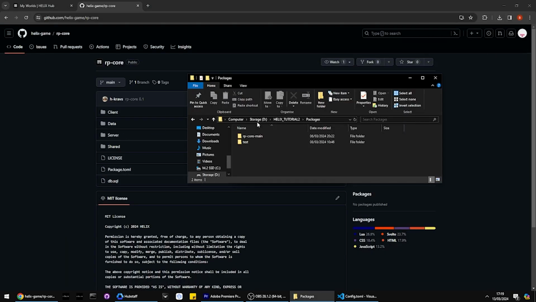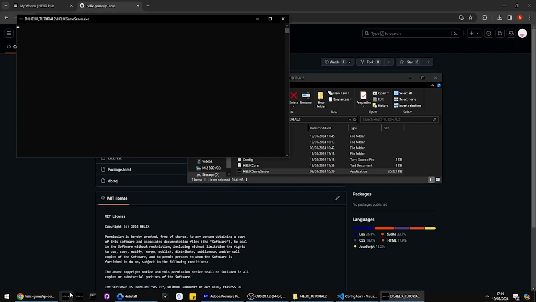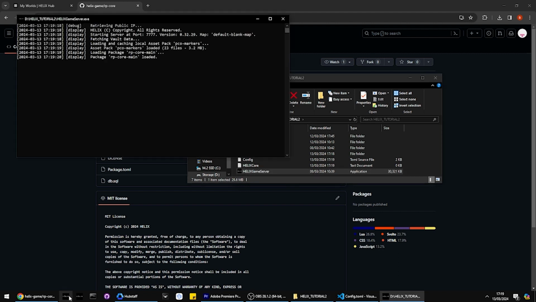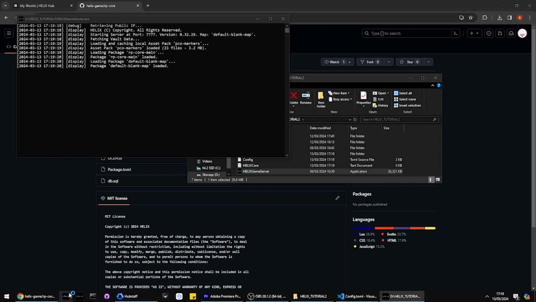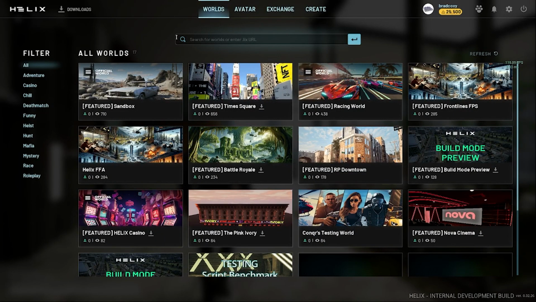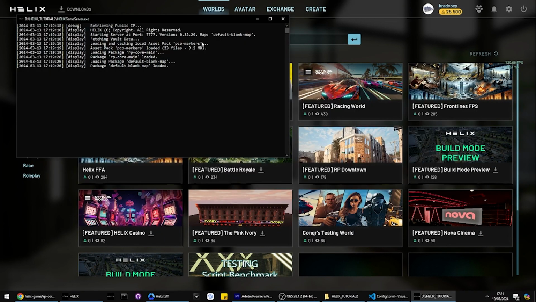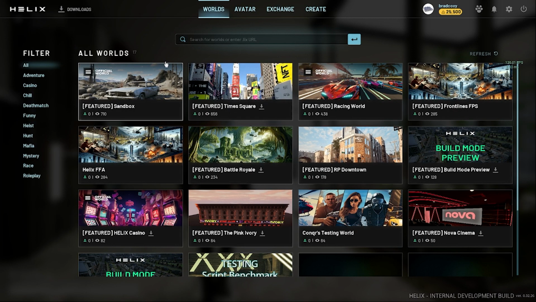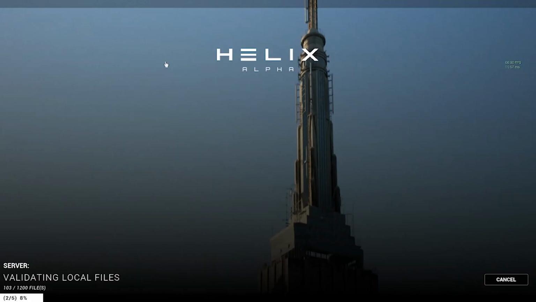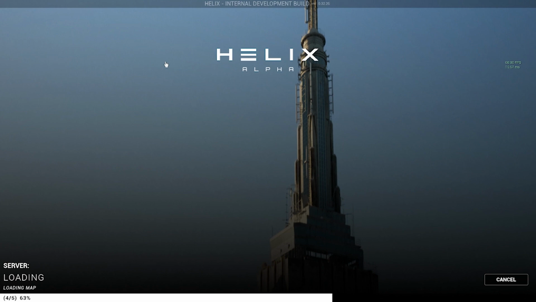All we can just do now is open the server and open our Helix client. So we have our Helix client open now. Got our server nice and ready. I'm going to join. Might take a little bit as if this is the first time you've set up the RP core. See, it's taking just a little bit.